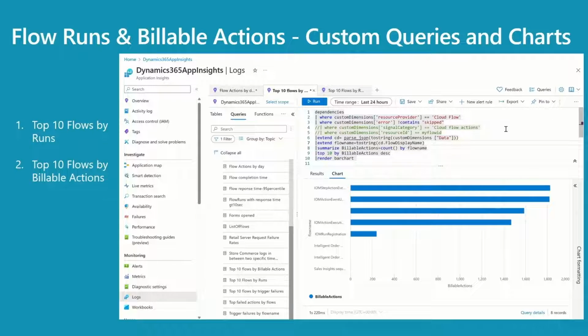Top 10 flows by billable actions. I'm actually really excited about this one because at the moment, this information is only available at flow level in the maker's experience. And it's really hard to get this information for multiple flows or for all the flows in your environment. Let's have a quick look at the structure of this query.